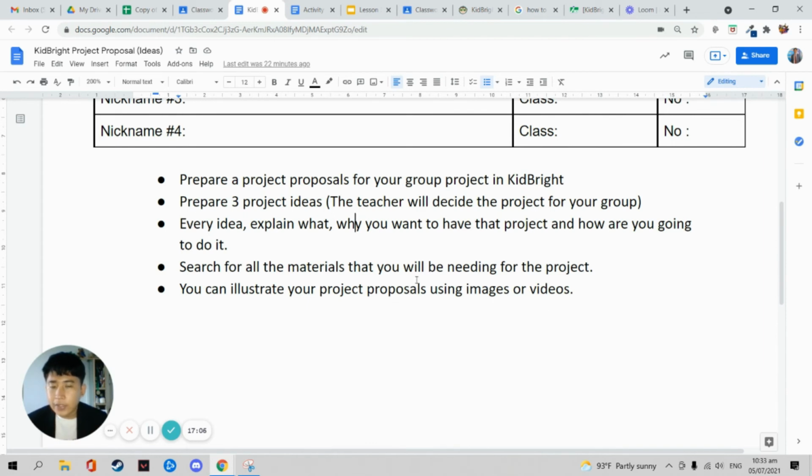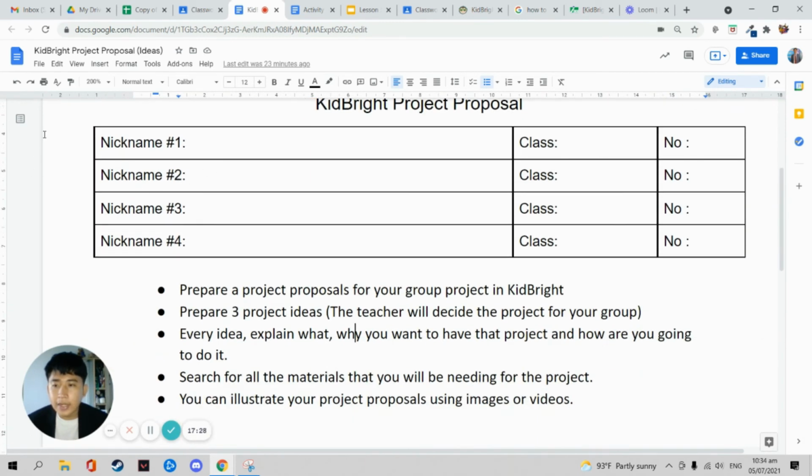Okay, so for example, you look up the internet for a project idea, so you can just take a picture of that idea and then add it here in your project proposal, so that I will see your project ideas. Okay, so that is what you're going to do here, guys, on this KidBright project proposal. I want all of you to work together so that you can prepare 3 project ideas.